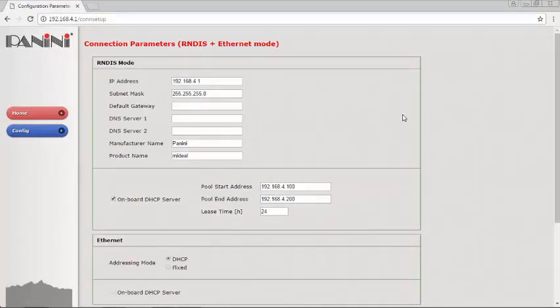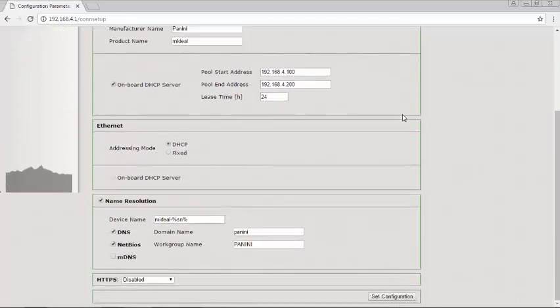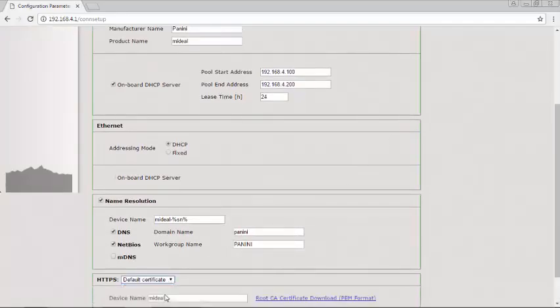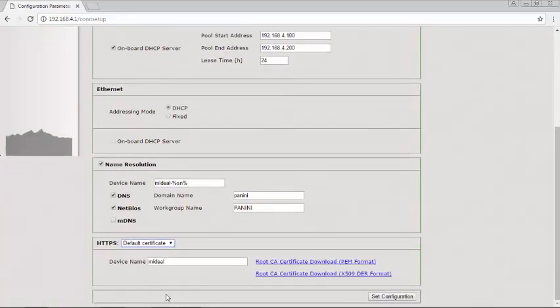You can see the IP address listed at the top of this page. While it can be changed from this screen, we'll leave the mIDeal set to use 192.168.4.1 for this installation. Let's scroll down to the bottom of this page and you'll see a field labeled HTTPS that will be set to disabled. Select the drop-down menu next to HTTPS and change it to Default Certificate.